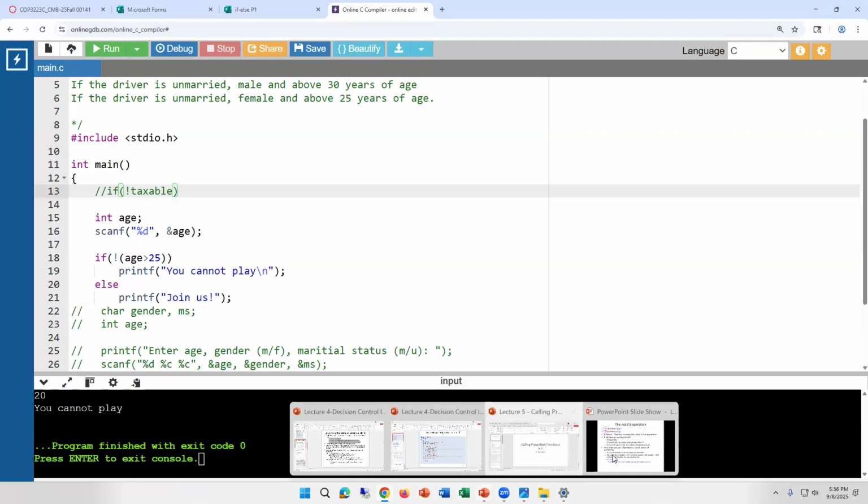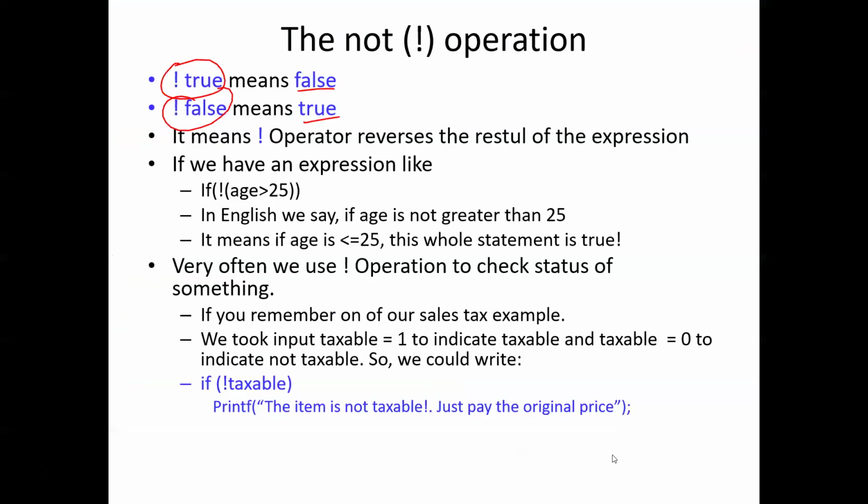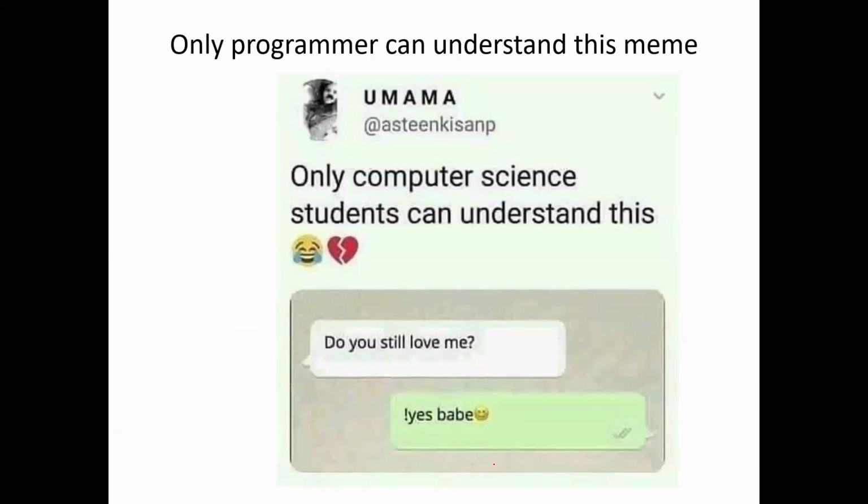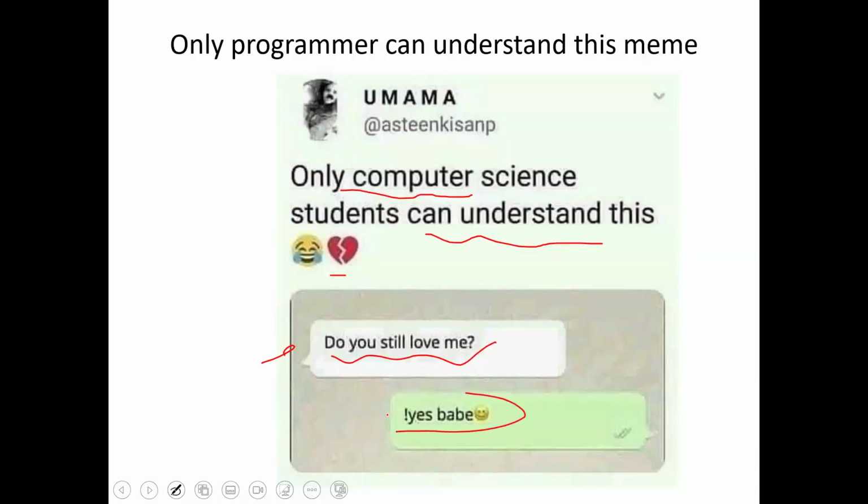Okay. Next, now you know what the not operator is, right? Now you'll be able to understand this meme. Only computer science people or people who learn coding can understand this heartbreak. So she is asking, do you still love me? And his answer was this: not yes. Okay? So she'll be really happy, yes, yes, but it's not actually. Okay?